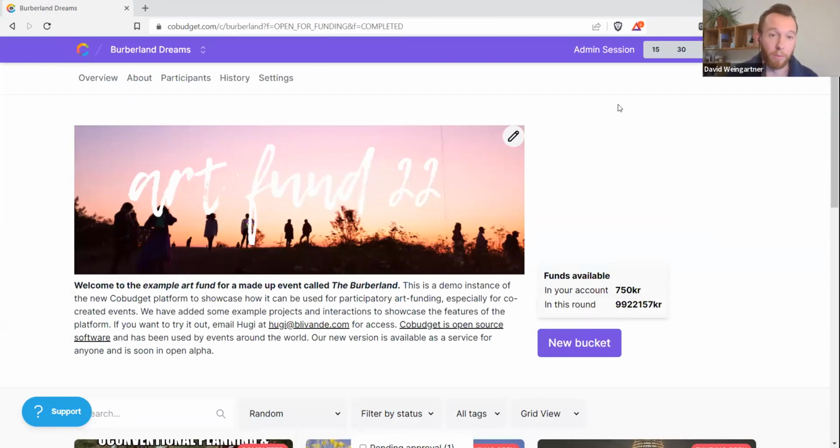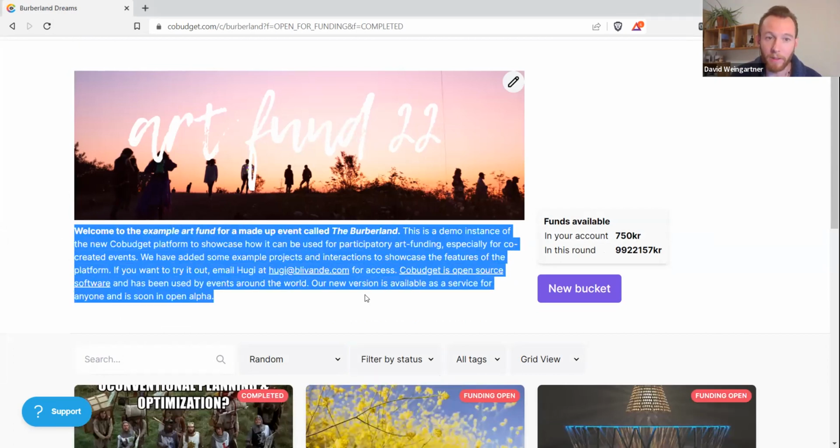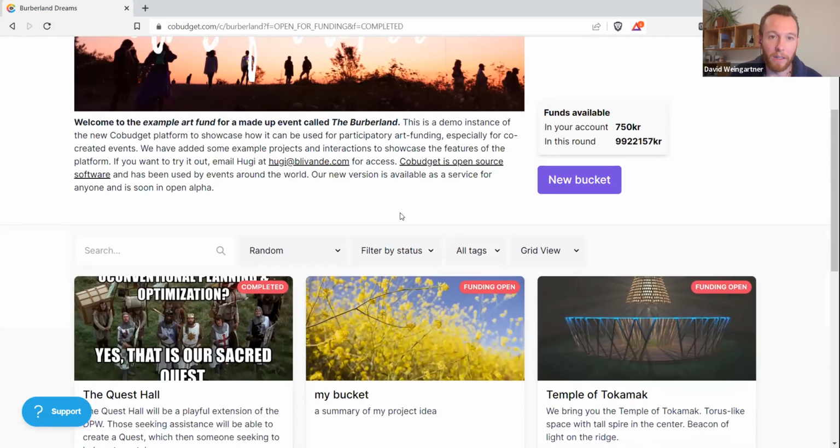Cool. So basically what you see here is a round. As Tomomi has shared before, this is basically the heart where people meet around a shared purpose. And what you see here is the overview, so what this round is about. This is an example art fund that my colleague Hugi set up, I think.